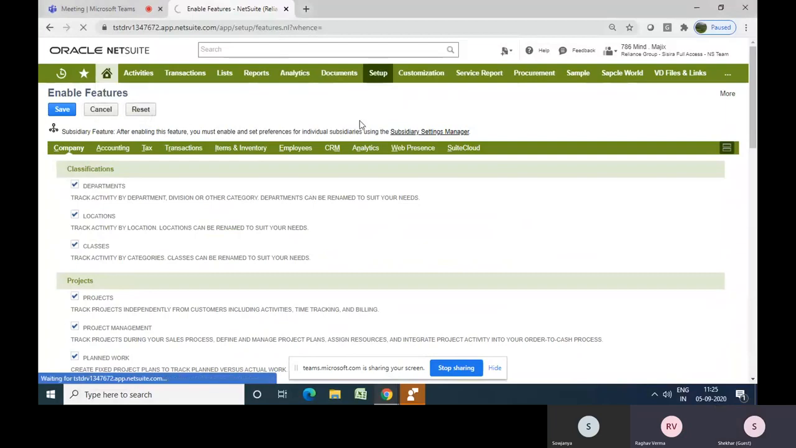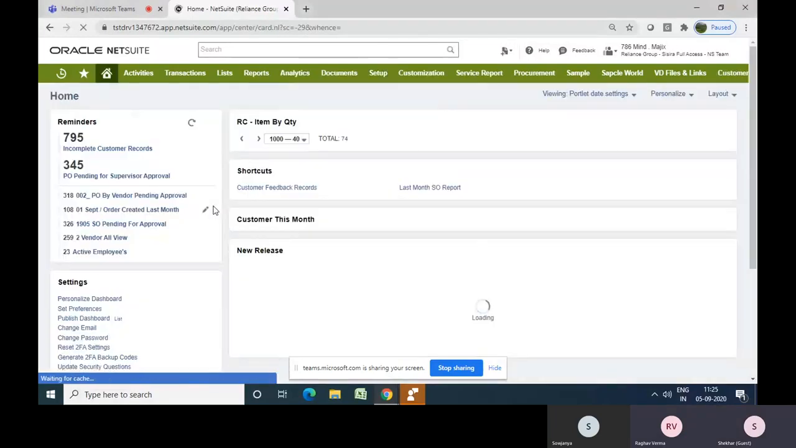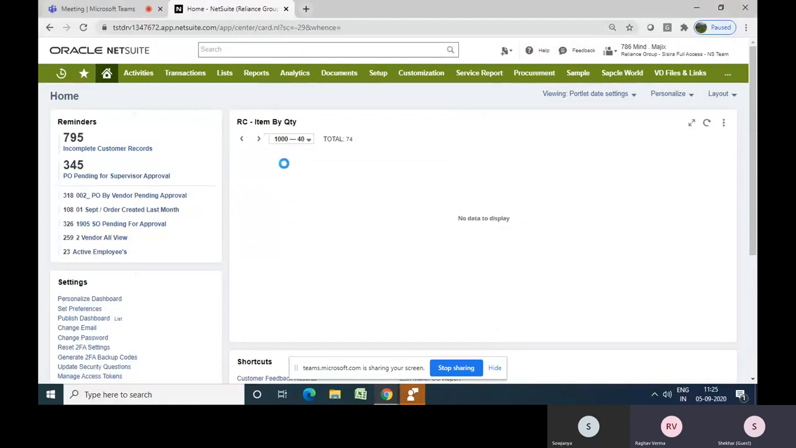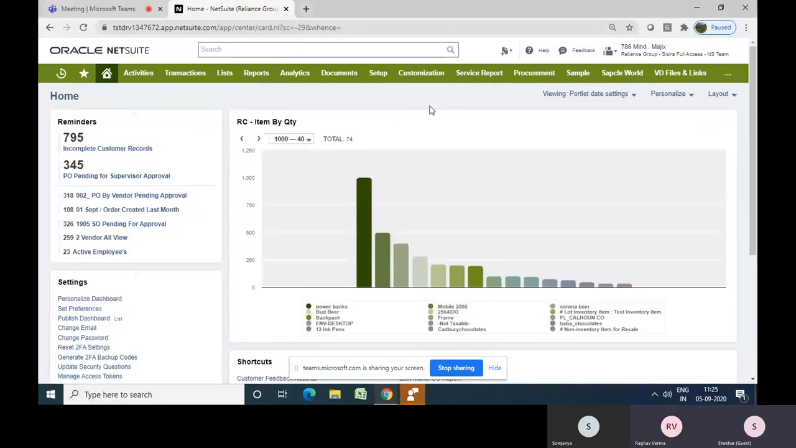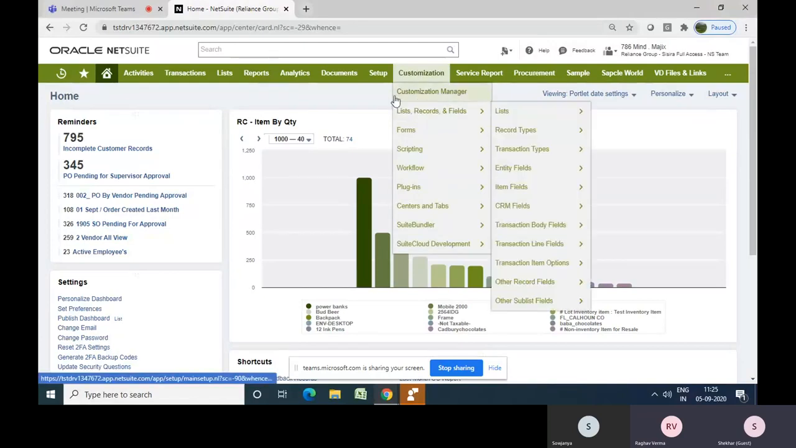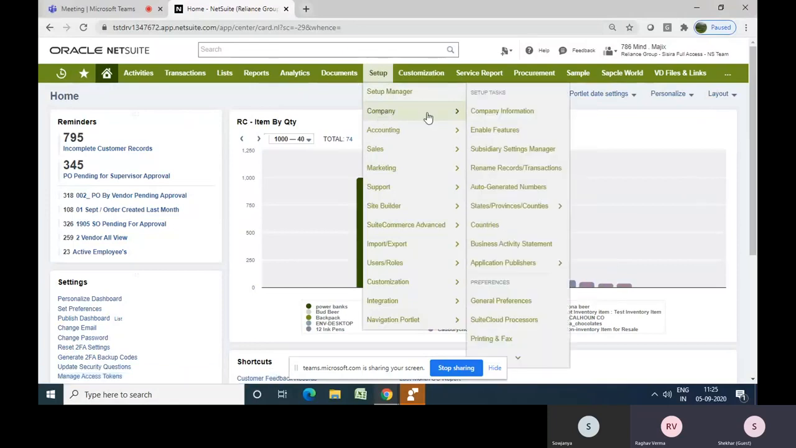Make sure you are aware of what features are there in Enable Feature, because you'll be getting some questions. I'll be discussing those questions as well, like what kind of questions are asked in the certification. This is all theoretical. Going forward, we'll have practical things like the subsidiary settings manager, renaming record transactions, and auto-generated numbers, which I'm thinking we can have by tomorrow.